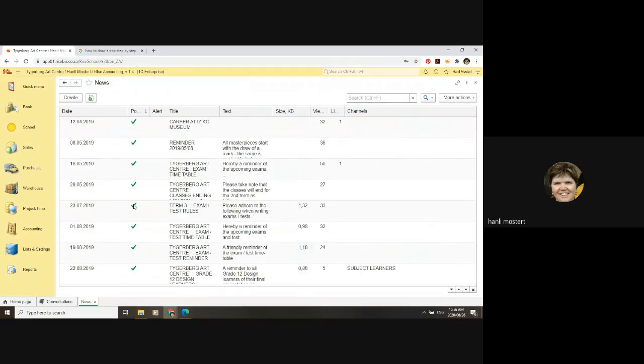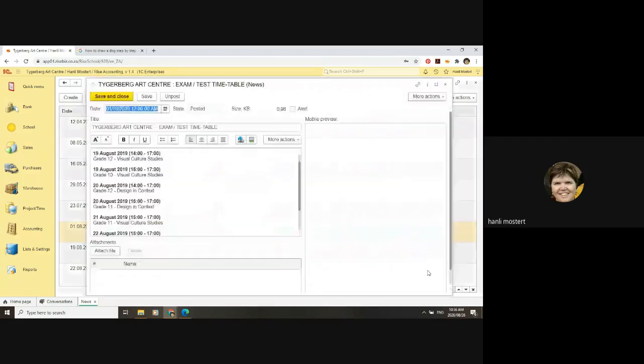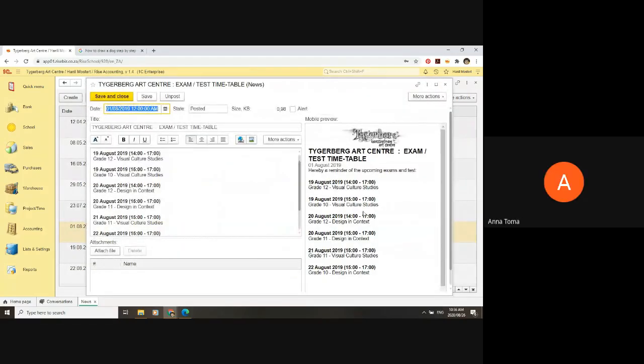So just to show you, there's something like that. Just to add, the admin staff member or the bursar, when you create your news item, you can even see how big it is. So if you look there in the top right corner, where it says size kilobyte, 0.9, so it's a very small news post because it just has text. There's nothing in it.